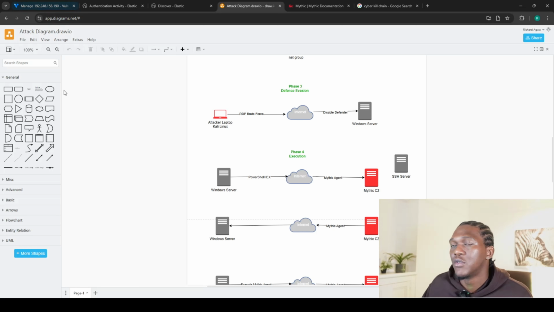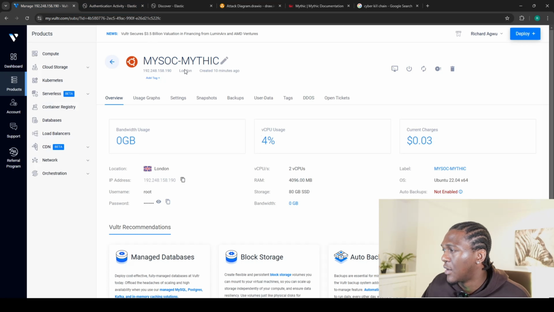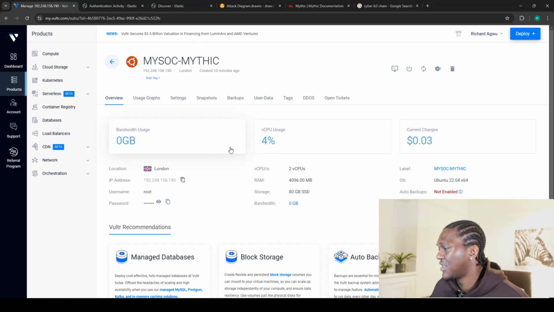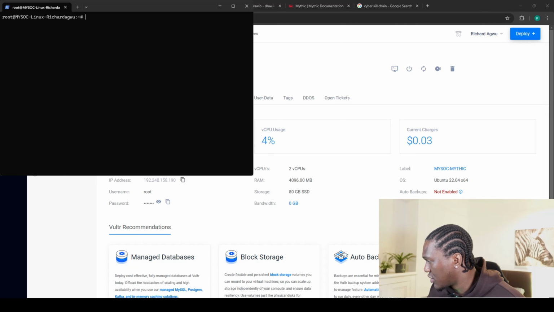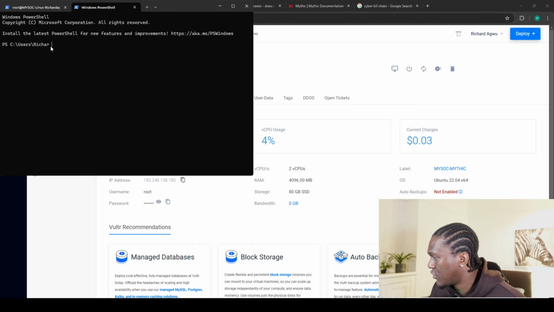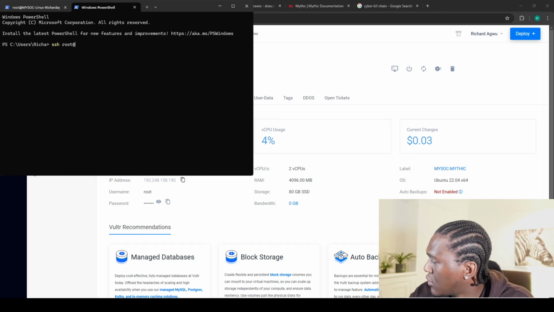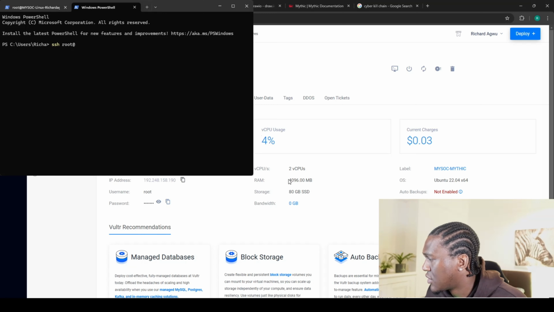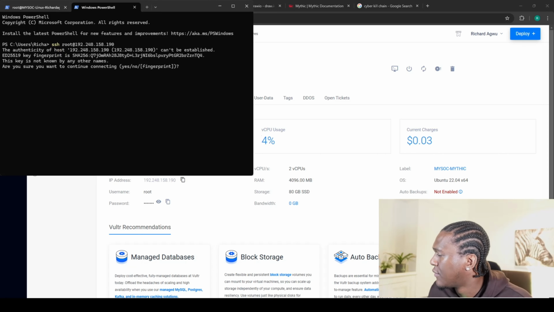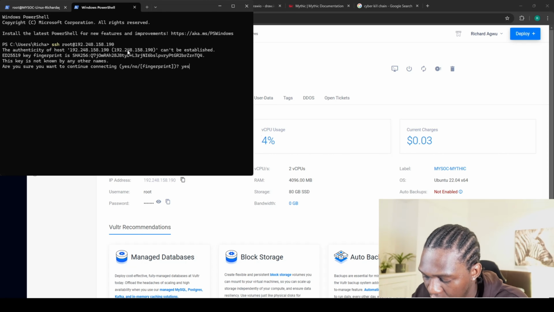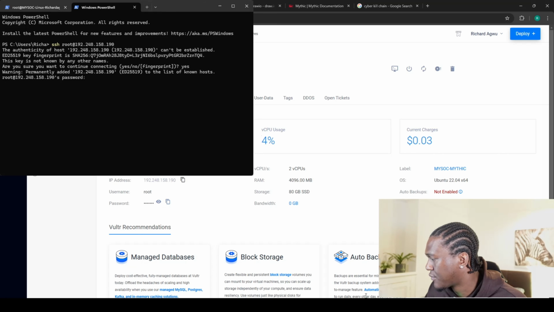So yeah, we're going to move into the next stage of installing Mythic on our Ubuntu machine. So I'm just going to SSH into that. It's my PowerShell, and I'm going to open a new terminal. So we're going to SSH root, copy the IP address, paste that in. I'm also going to copy the password and paste that in there.